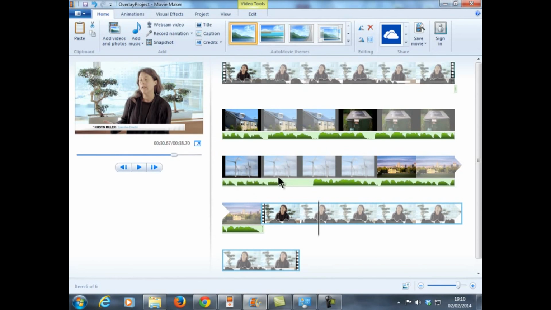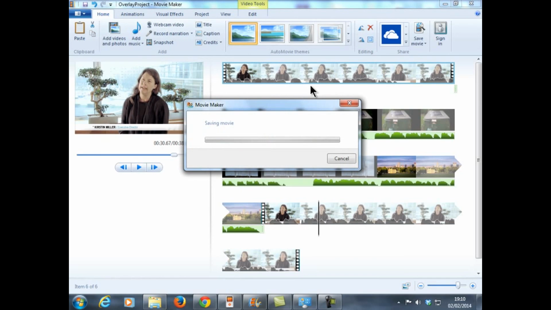Overlay done, I shall call it... and then when that's exported, I'll return to my original project and replace the original Kirsten Miller clip with this new one with the overlay images on top.